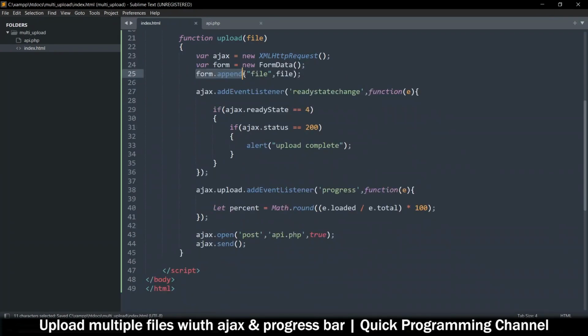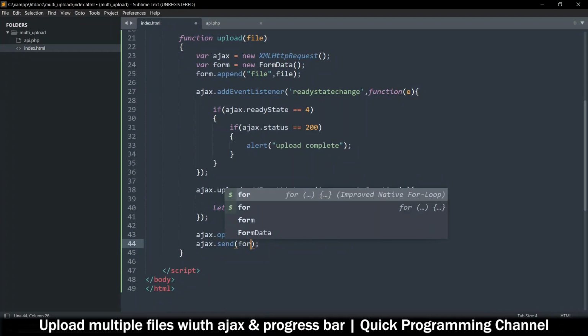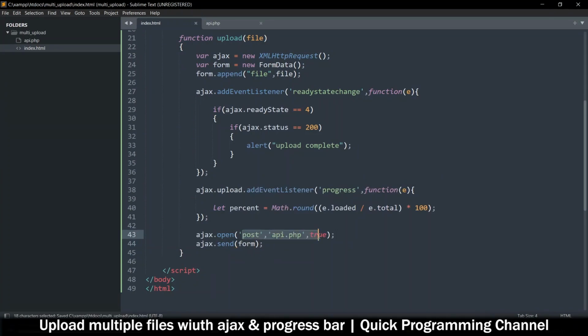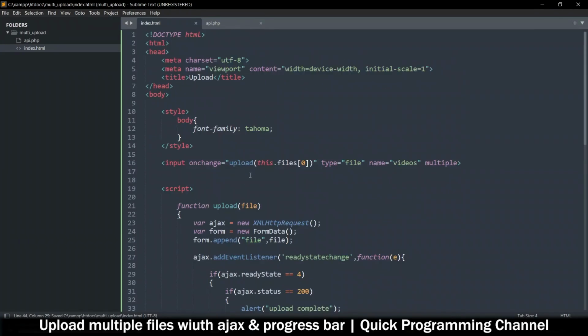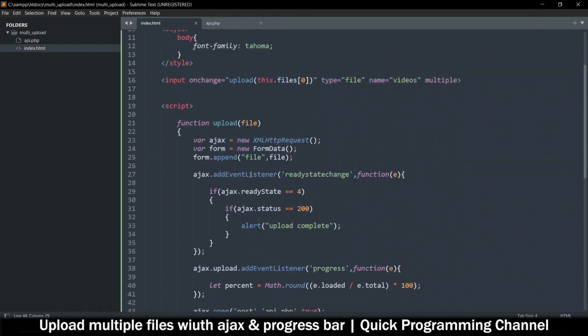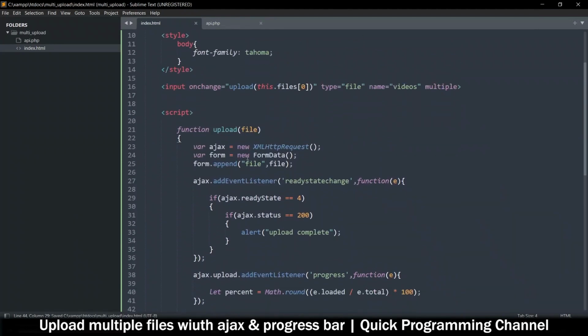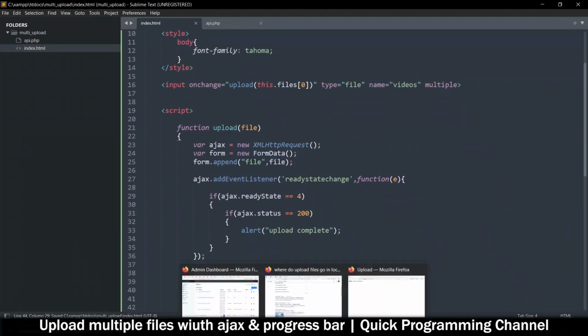All right, so we've appended that, and finally we are sending the form. So we open it and send the form. Okay, cool. So I just want to see that there are no errors once we run this. So let's test this and see.